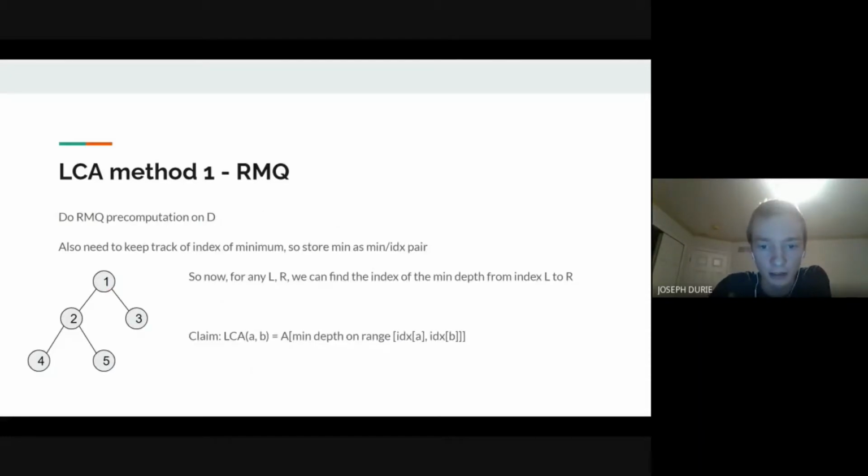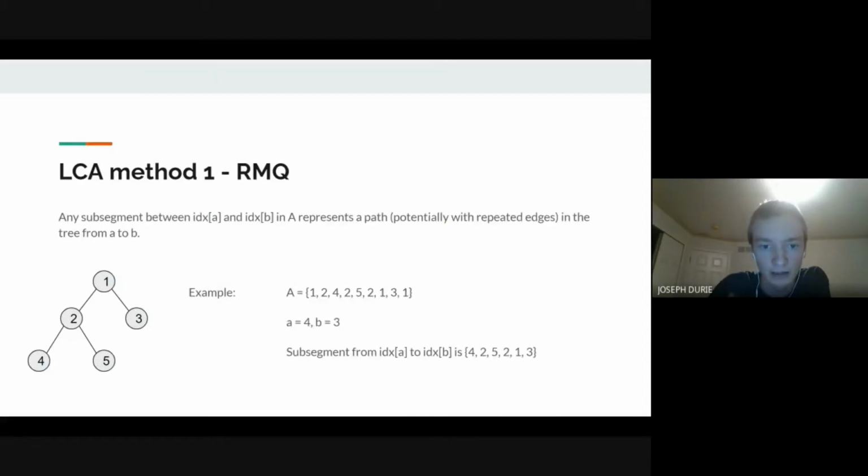So we're going to do a quick justification for that. Any subsegment between IDX-A and IDX-B represents a path, potentially with repeated edges, between A and B. Again, we have the same A array here. Let A equal 4, B equal 3. If we go from IDX-A to IDX-B, there's only one choice for each, so that subsegment is 4, 2, 5, 2, 1, 3. And that's a path in the tree with repeated nodes and edges, but it's still a path.